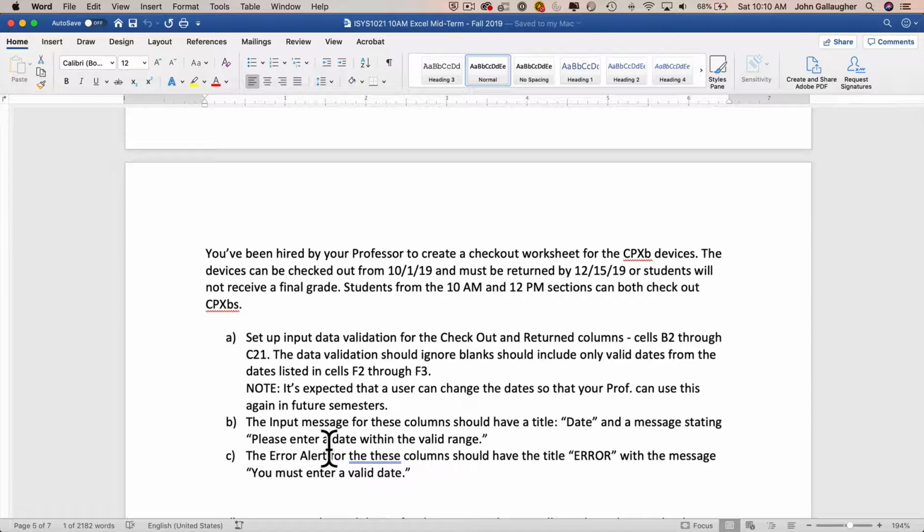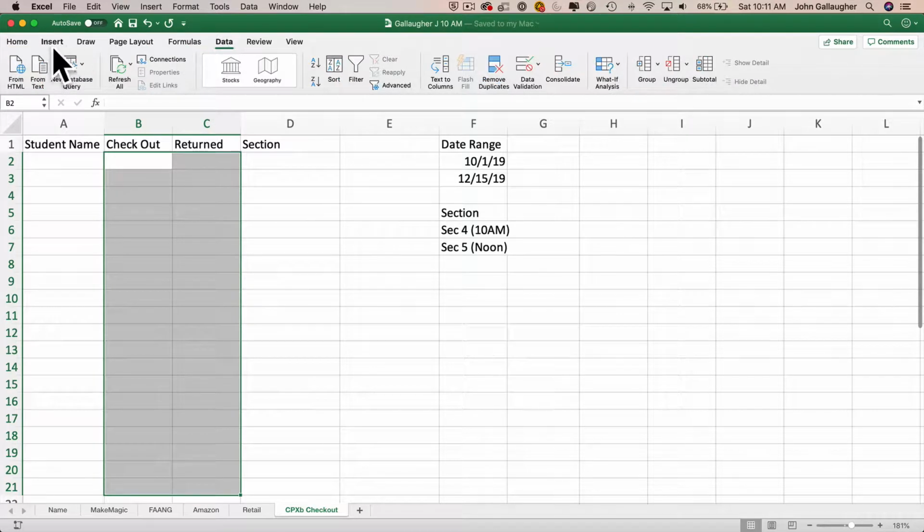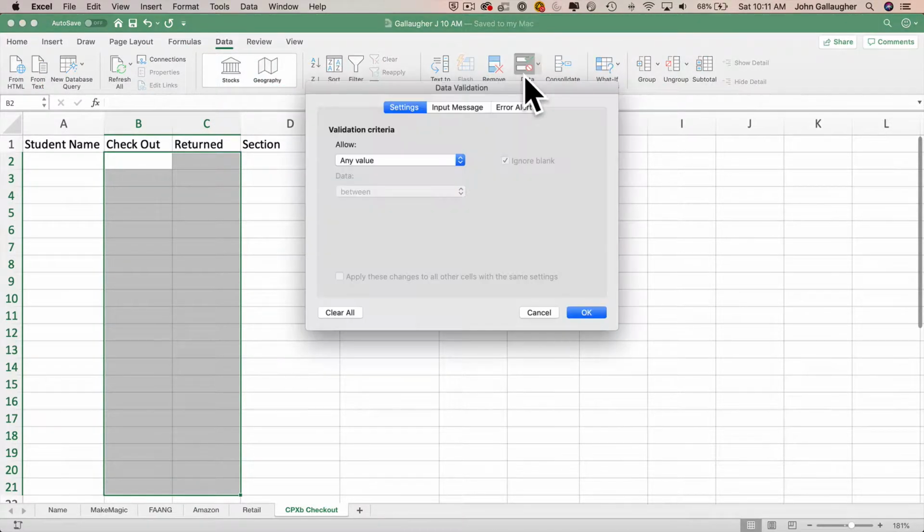And the error alert for these columns should say Error with the message, you must enter a valid date. So, all right, here we are. I've made my highlight in here. And now to do data validation, remember how we set that up. We're going to click on the Data tab. We're going to click on Data Validation.